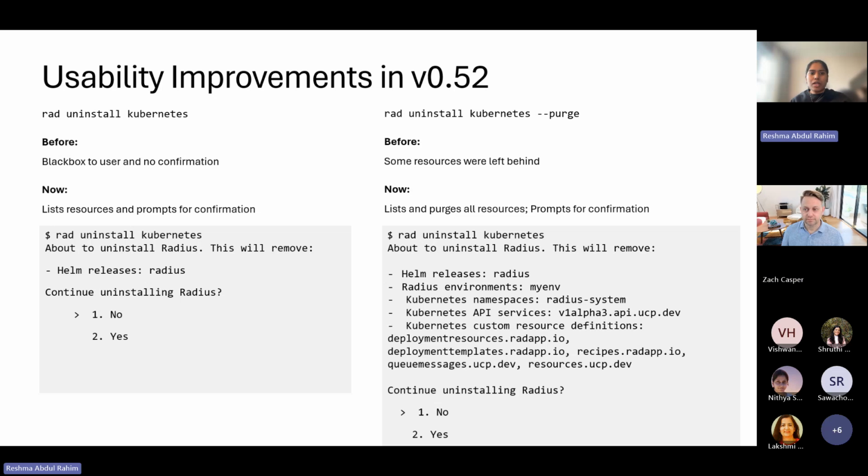So we made some changes to the rad uninstall Kubernetes command in the 0.52 release. Earlier the experience used to be a black box, wherein the user doesn't know what would get uninstalled when this command is fired, and there was no confirmation. Right now the experience is improved: it lists what will get uninstalled when this command is fired, and also prompts the user if they want to continue with uninstalling Radius. This command is basically to uninstall the control plane in the Kubernetes cluster.